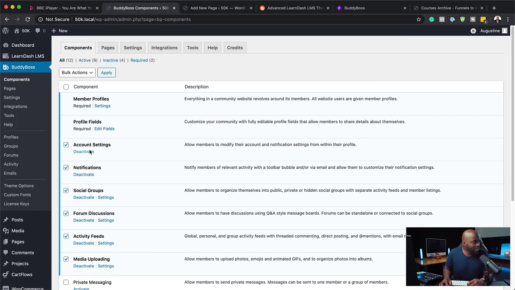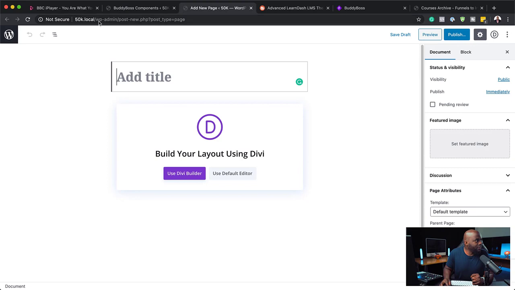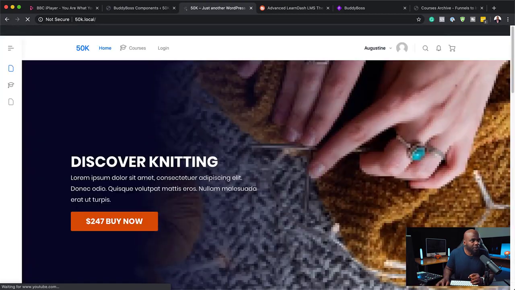So account settings, I'll leave that as it is. Then we have notifications. Do you want to have notifications on your website? This is where you can decide whether to have that or not. And if you really want to know what this does, over here it says notify members of relevant activity with the toolbar bubble. Now, you may be thinking, where is that toolbar bubble? In fact, let me see if I can just go to my website and see if I can see that toolbar bubble. There we go.